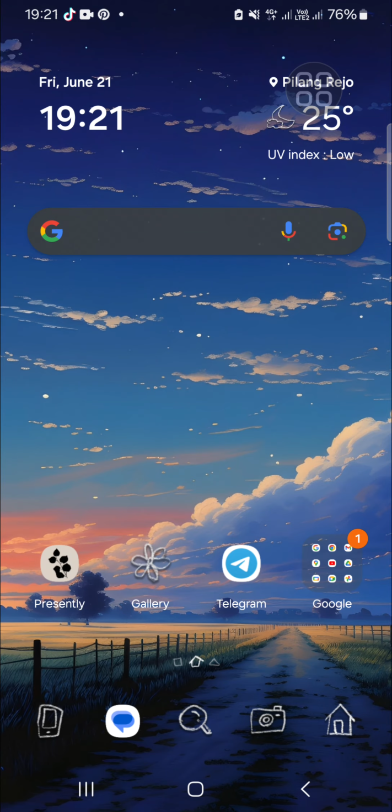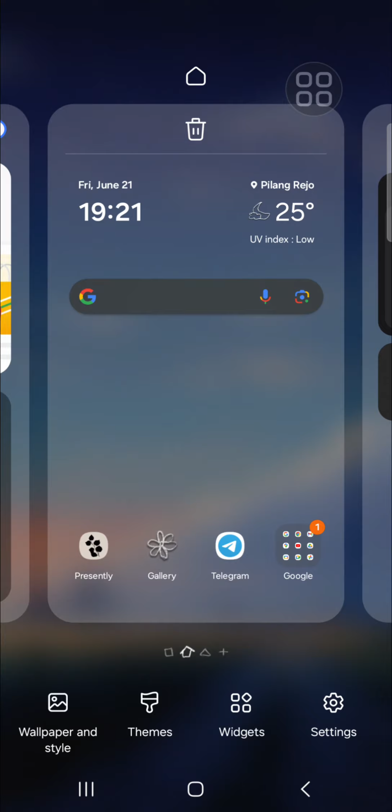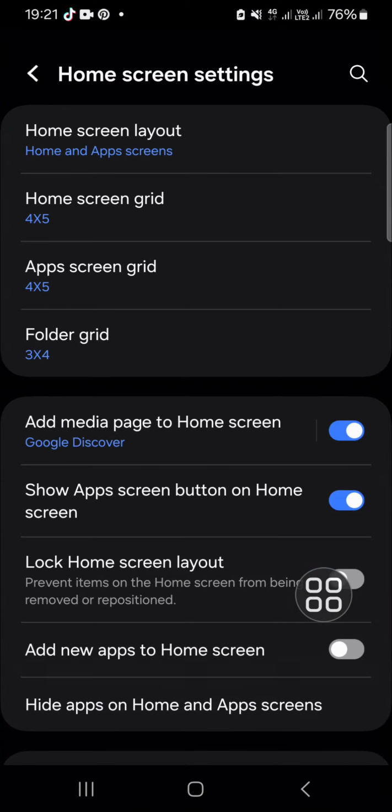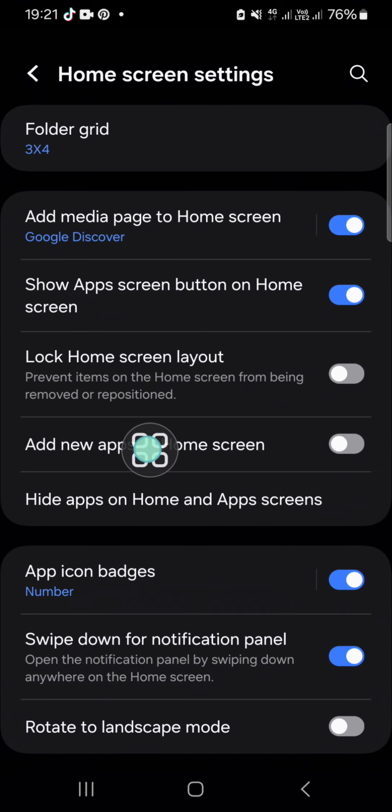Here I have opened my home screen on my Android mobile phone, and first thing first, we have to tap and hold on any empty area on our home screen, and then go to the home screen setting, click on the setting, and here you just need to activate this feature, add new apps to home screen.